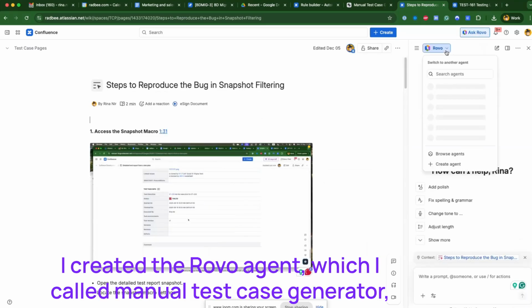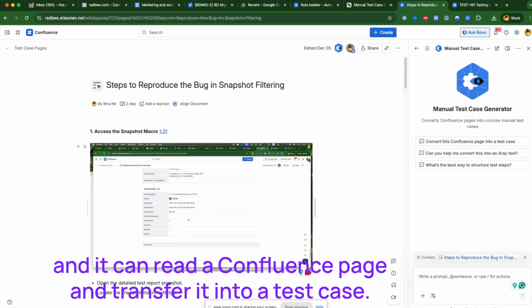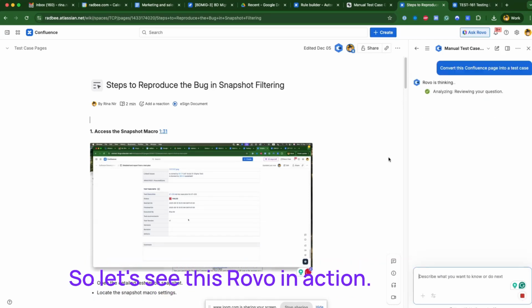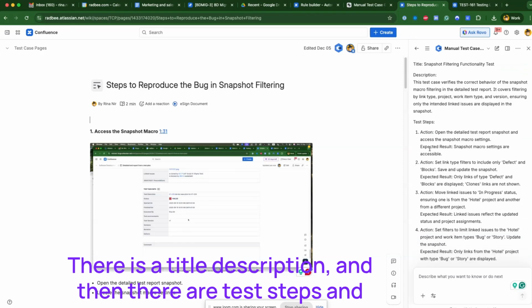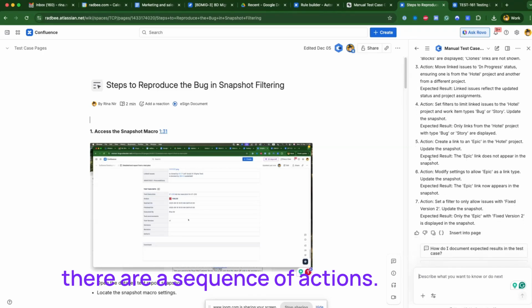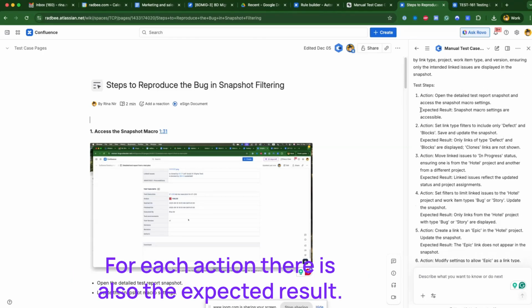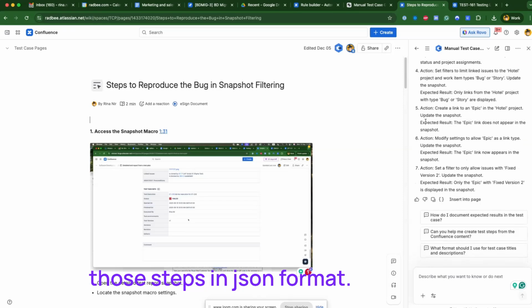I created a Rovo agent, which I called manual test case generator, and it can read a Confluence page and transfer it into a test case. So let's see this Rovo in action. There's a title, description, and then there are test steps, and there are a sequence of actions, and for each action there is also the expected result. And I also added to this Rovo agent the capability to generate those steps in a JSON format. I'll show you here.